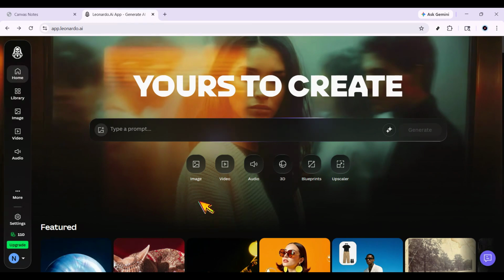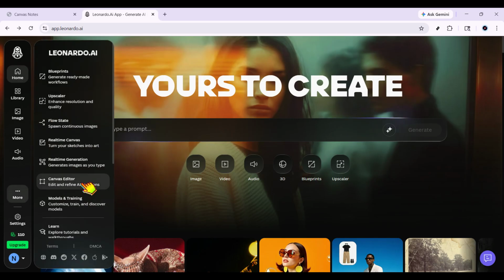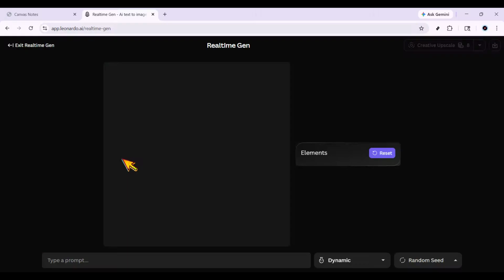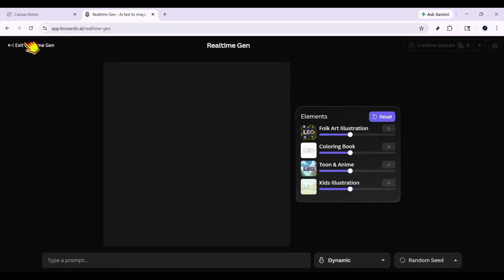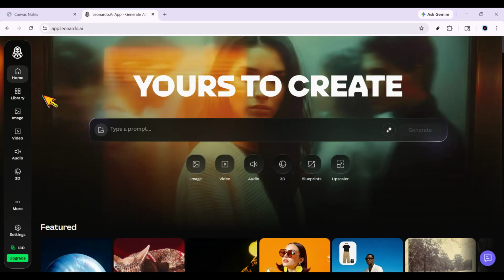First, open Leonardo AI and look at the left navigation sidebar. From there, click Real-Time Canvas. This takes you into the interactive workspace where you can draw, edit, and guide the AI in real time. This is perfect if you want more control over the final image while still letting AI do the heavy lifting.